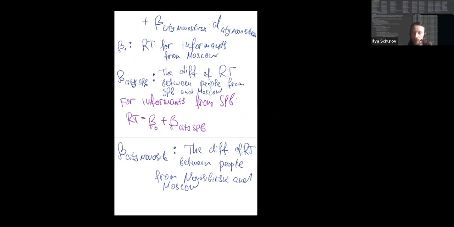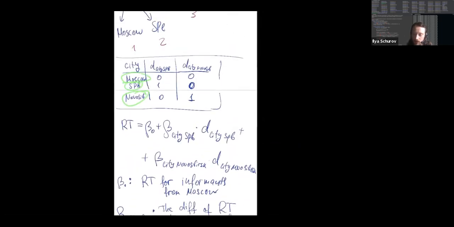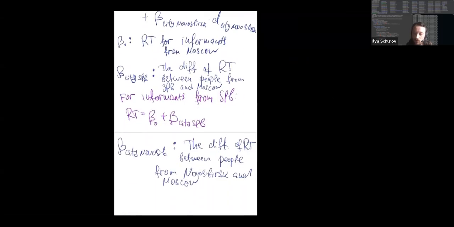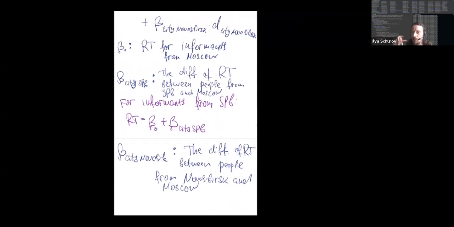Okay, so you see that in this case, when you have three levels, in this case I have Moscow, St. Petersburg, and Novosibirsk, I choose one level to be a base level. In this case, this is Moscow. And the base level is encoded by zeros in all dummy variables. After that, all other coefficients for all other dummy variables encode the difference between observations that have a particular value of our categorical variable and the base level. In this case, the base level is Moscow, and so you measure the difference with people from Moscow.